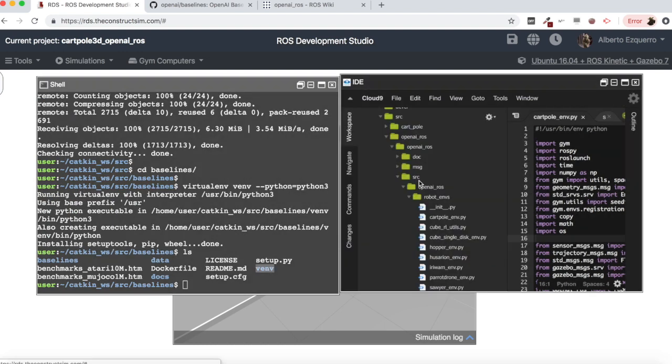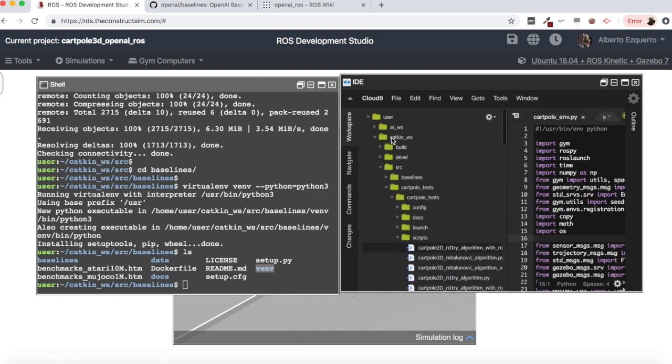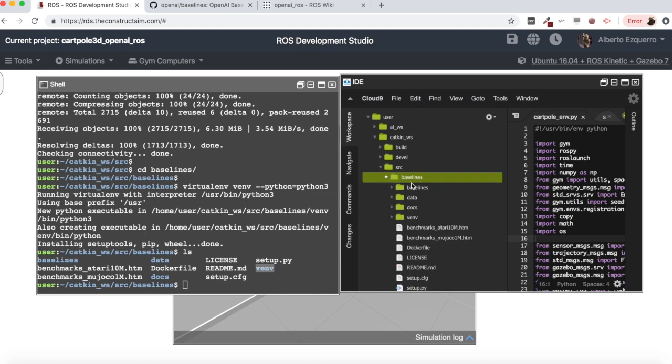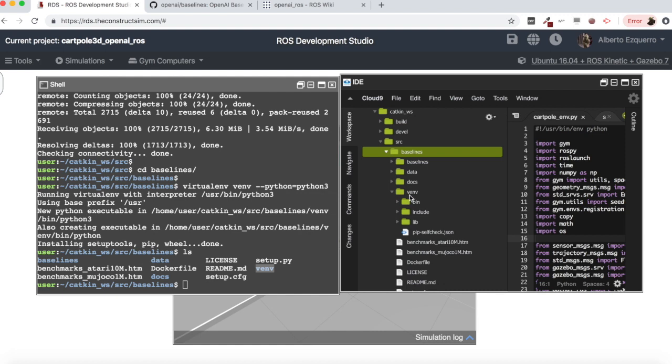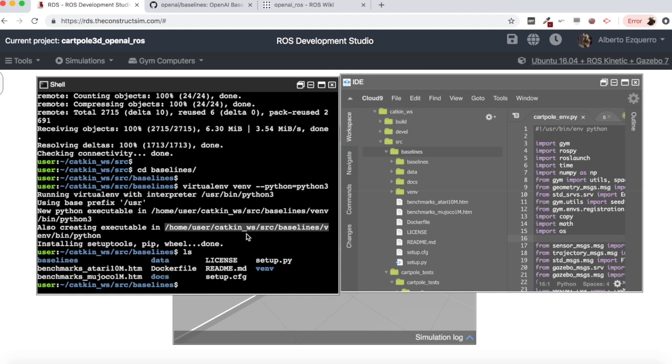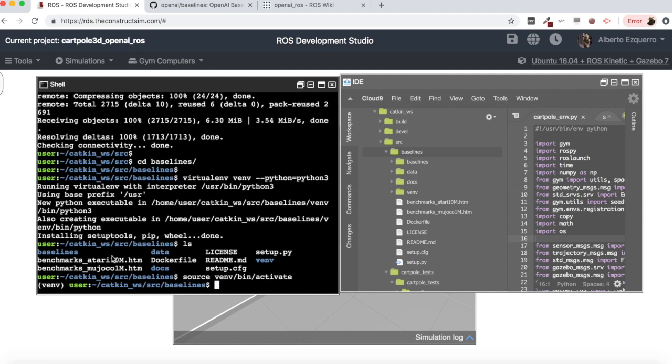So now, within our Catkin workspace, you will see that we have the baselines package, which we have just downloaded, and it has created this venv directory, which is our virtual environment. Now, in order to activate this virtual environment, we just have to do a source of the venv bin folder and activate. You can see that venv appears in our prompt, which means that we are now inside the virtual environment.